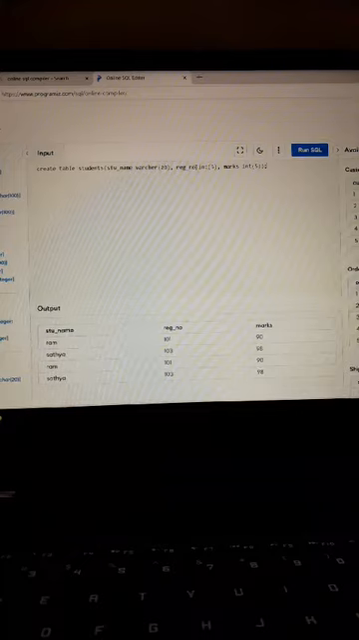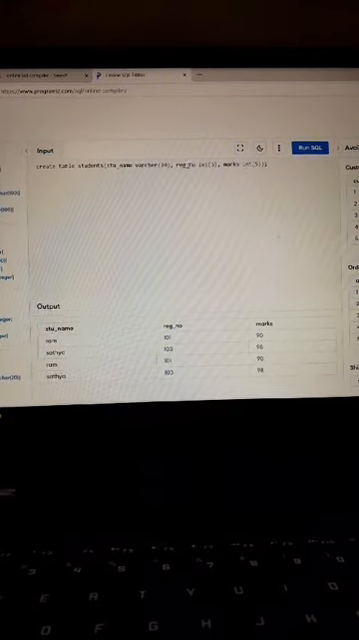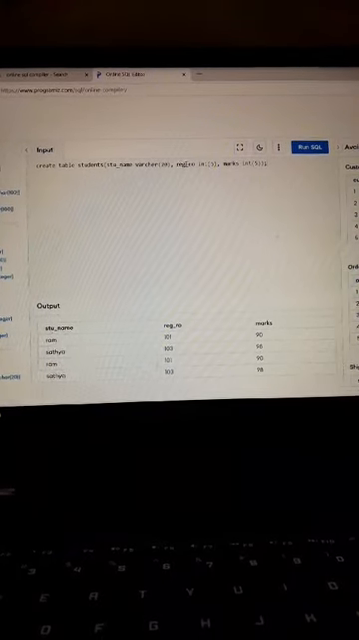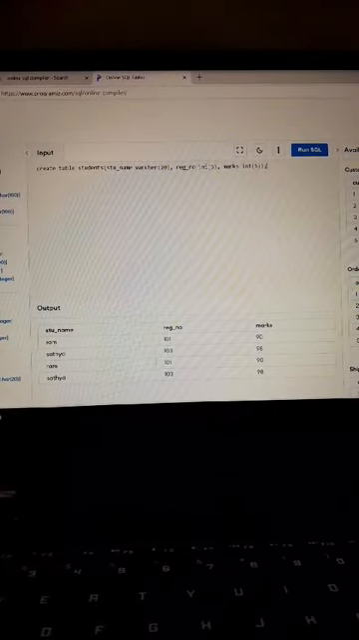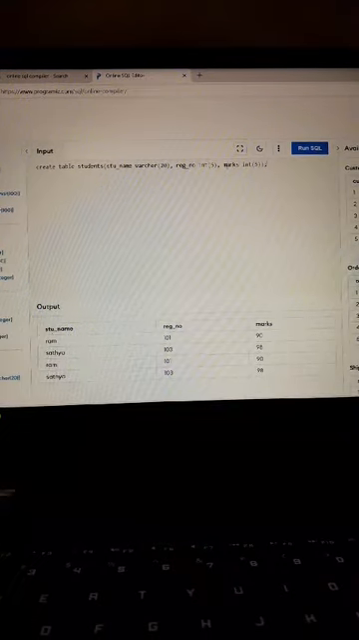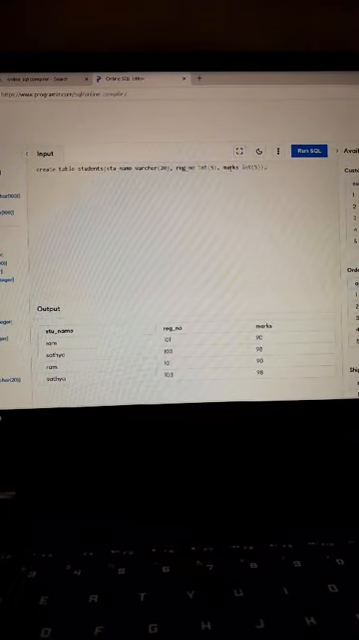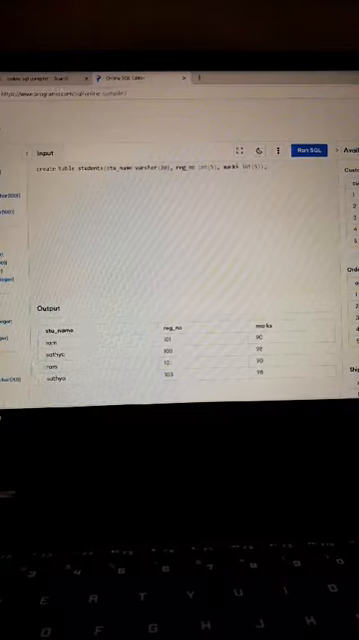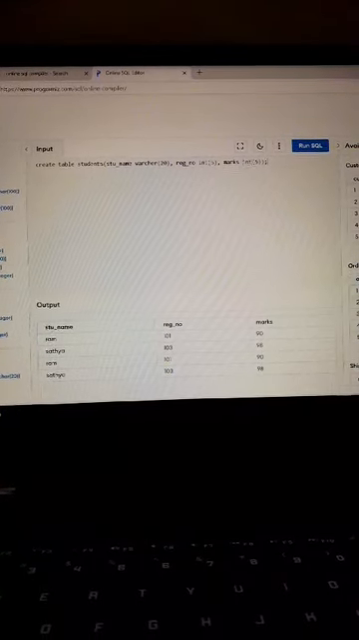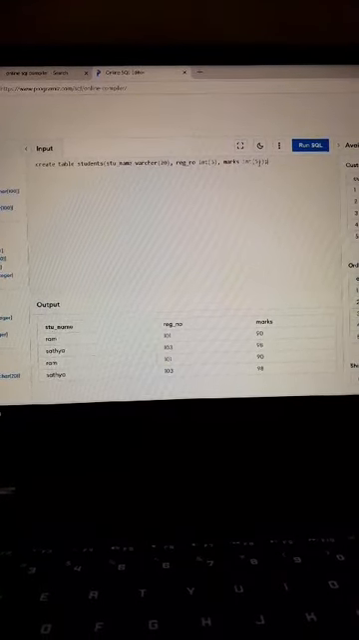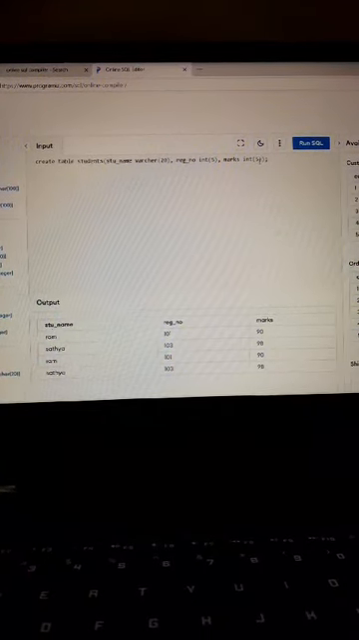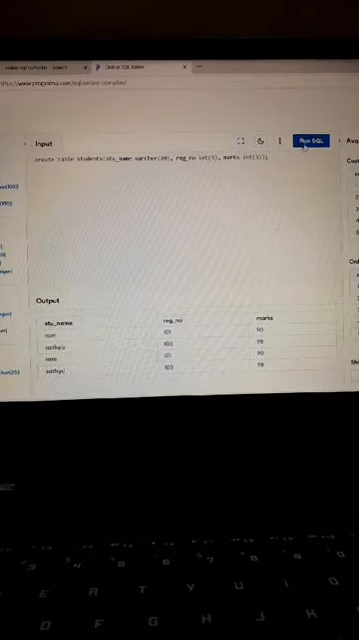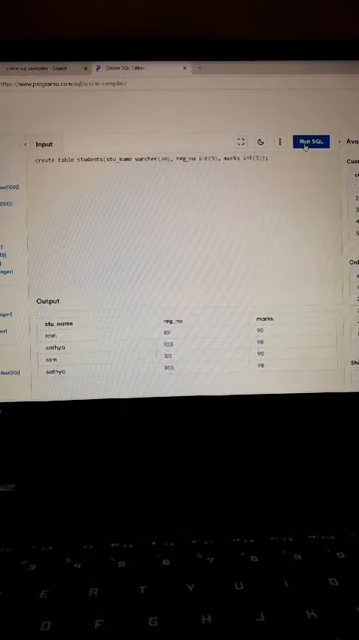Then register number. There will be no space in the attribute name. Register number, and the type of register number is int. The size is 5. And mark, this is another attribute. This mark type is int. The size of mark is 5. So this is the syntax of creating the table. After creating the table, we have to run it. With the run SQL command, we can run.